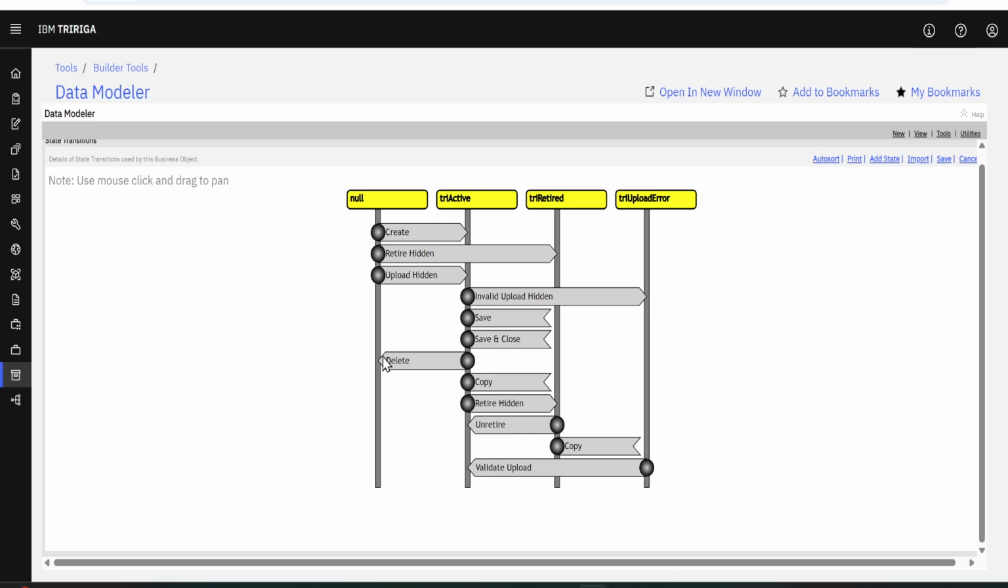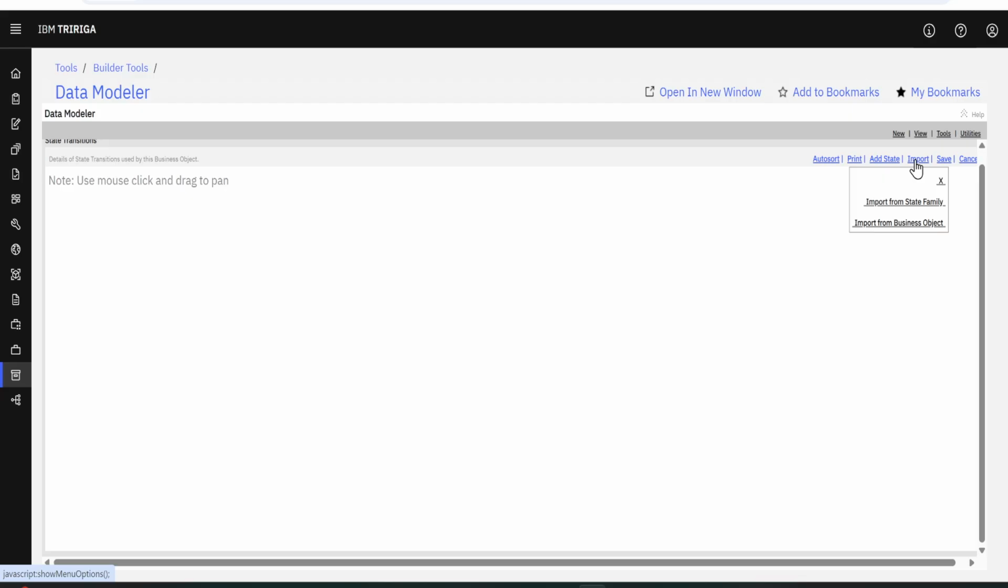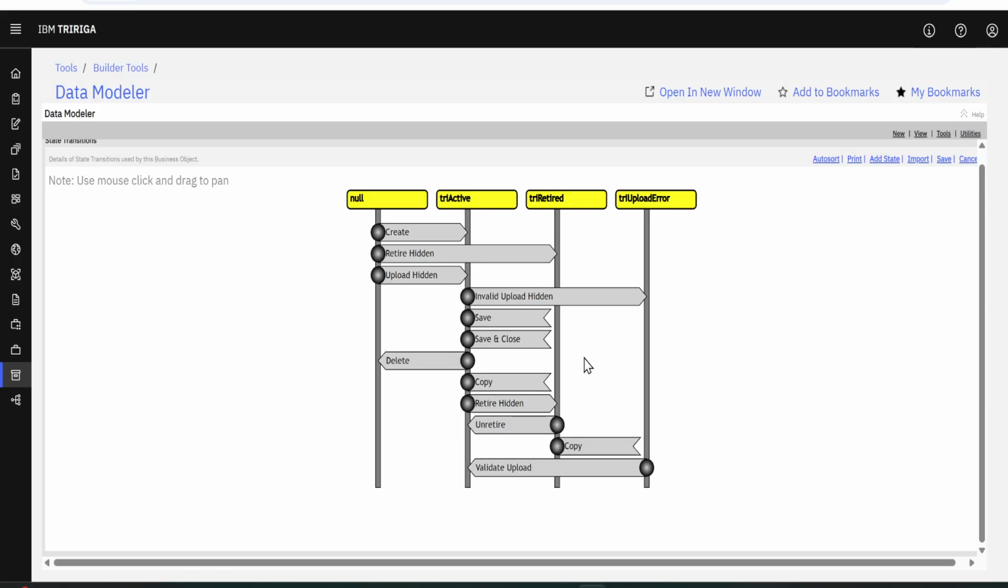You can remove all the actions and start from scratch, or you can import some of the out of box existing state family if you want to take help from that specific template, or even from a specific business object you also have the option to import state transitions. So let's create one simple action and see how it reflects on our record. So here you see create.